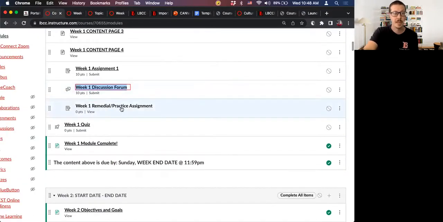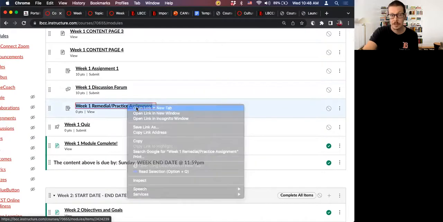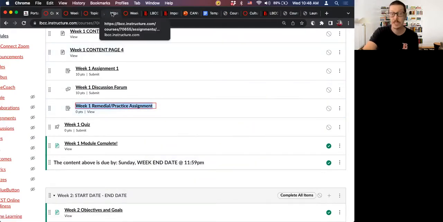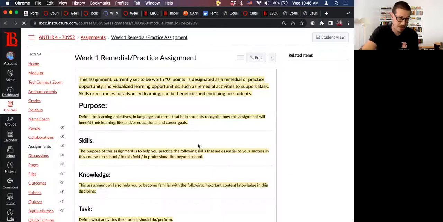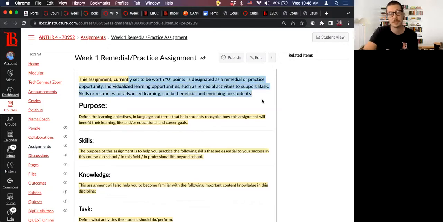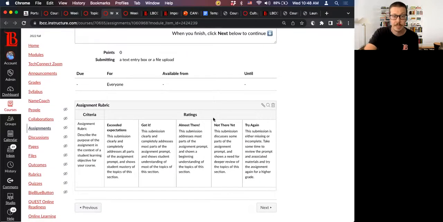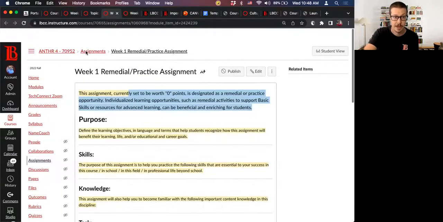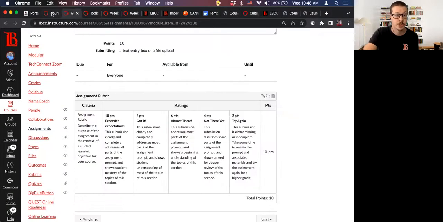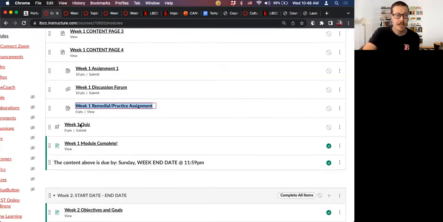And then there's a remedial or practice assignment. And this is designated for 0 points. And maybe you want to add points to it. Maybe you don't do this and you just delete it. That's okay. But a lot of instructors provide remedial enrichment opportunities, and that's wonderful. So just offering it here, however you choose to use it, is okay. And then lastly, there's a quiz.